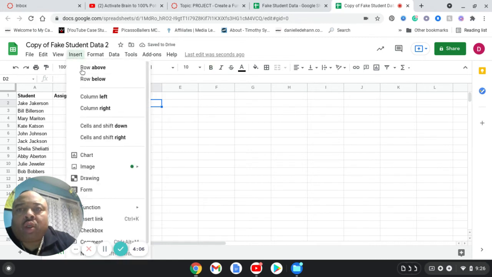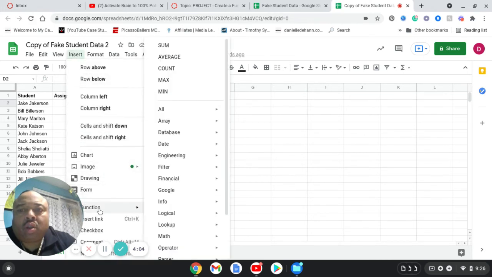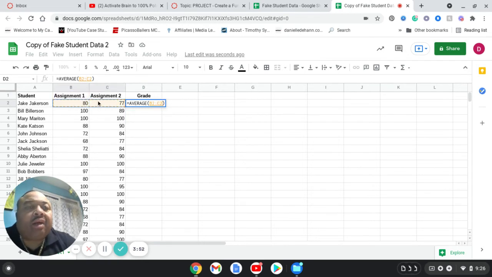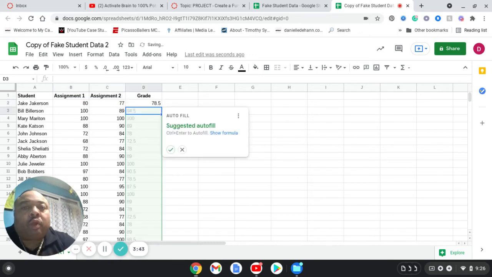Use the function. I'm going to select AVERAGE. I'm going to highlight B2 and C2 because I'm trying to find out the average for this student named Jake. Press enter, and it will give you an overview selection, which makes it very easy.